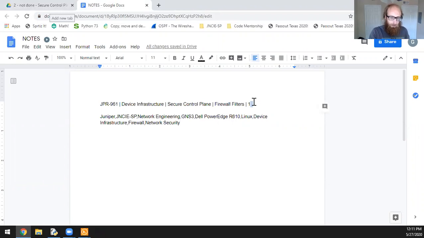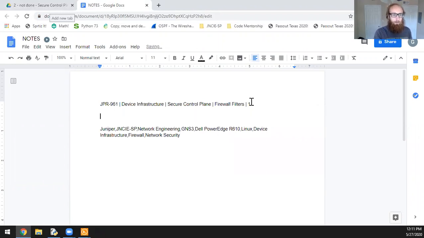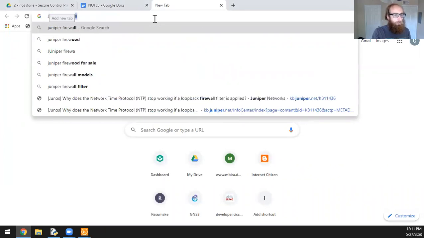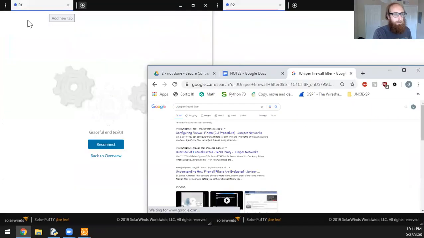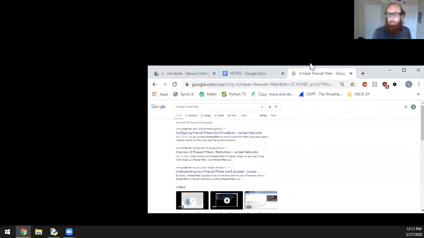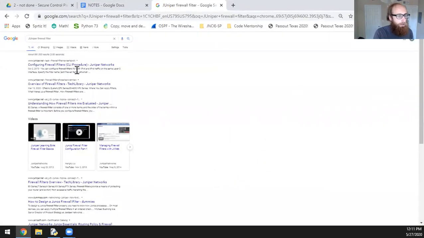So in the meantime, let's gather up some documentation from Juniper on this. So Juniper Firewall Filter. And let's see if I can get rid of this. Okay, there we go. Yep, and then let's gather that up. So here we go, configuring firewall filters. And we've got an overview as well.